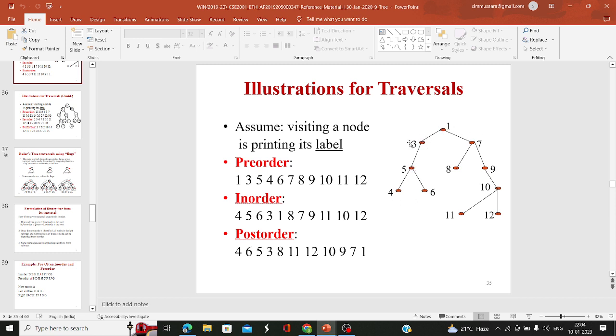And similarly, you have the left subtree and the right subtree. Now, the pre-order traversal over here will be visiting the root first, as the name says, pre. The root of the entire tree is 1. Then you move to the left side, then you move to the right side. So when I say move to the left side, you go to 3 because it's the root.